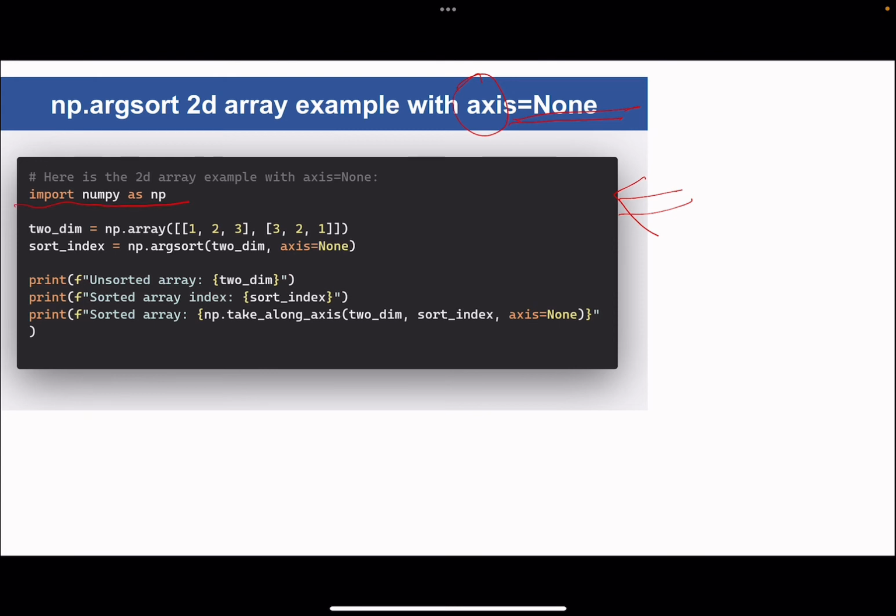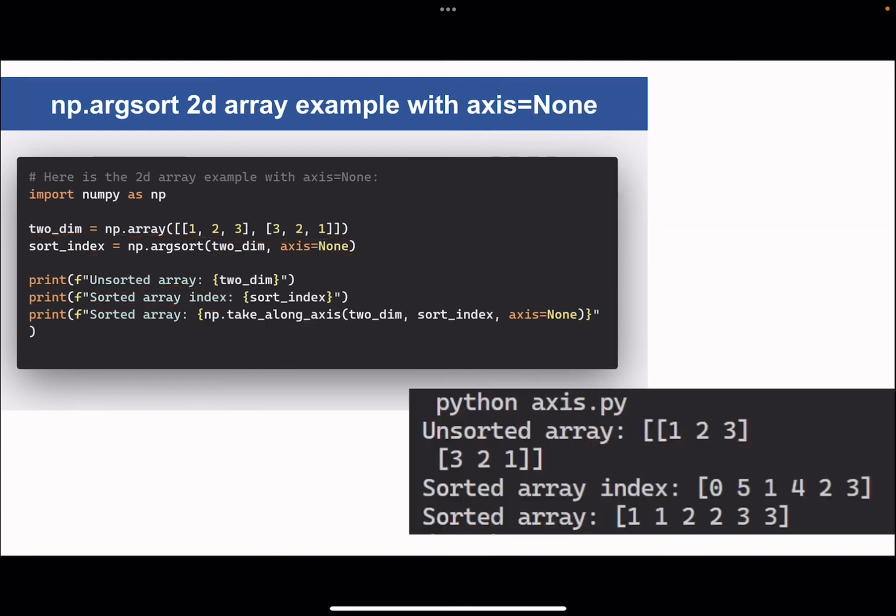We import numpy as np, we initialize a two-dimensional array, and we pass it to a variable called toDime, and we call the function np.argsort. We pass the array to sort, and we set the axis to be None here, and we pass the sorted index to the sort index variable. And again, we print out the unsorted array, sorted array index, and sorted array, and we use the numpy.take_along_axis function again to map back from the array index to the sorted array. So after running this file, we will have the output here.